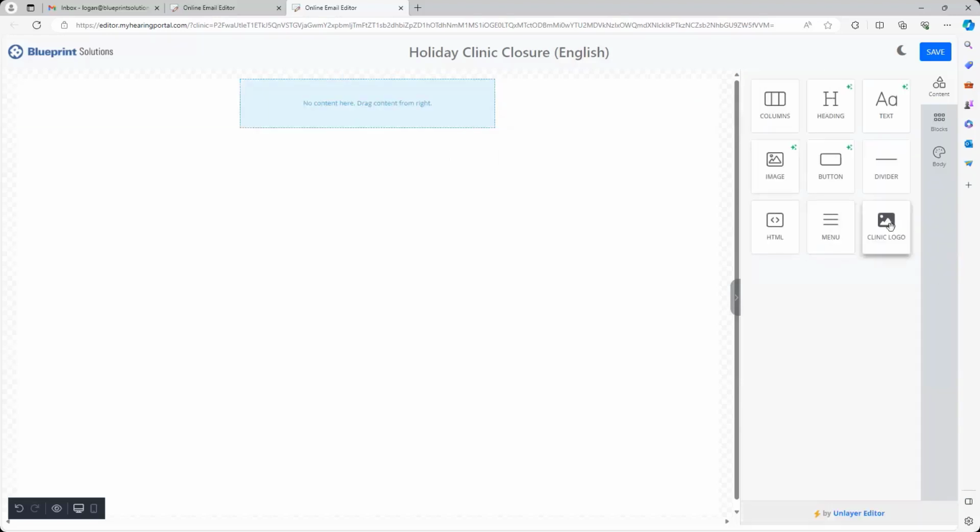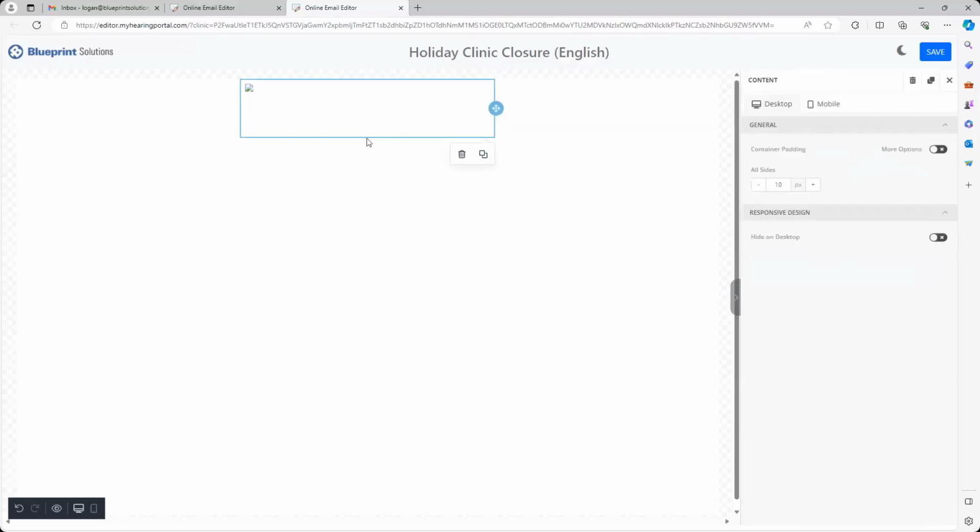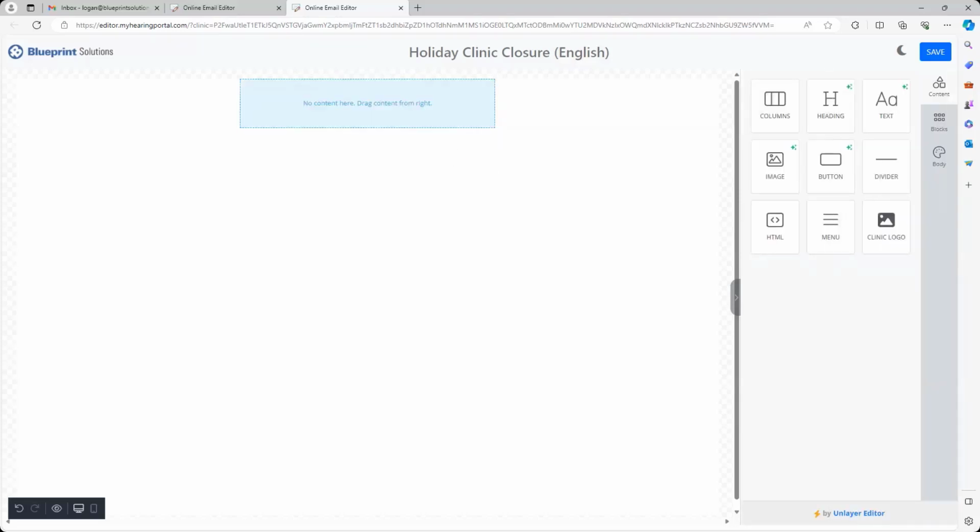And lastly, our clinic logo. All we would have to do is just drag this over, and the clinic logo that we have set in our blueprint system will automatically generate there. That's going to cover all of the 9 different features in our email templates. But again, for the purposes of this training session, I'll just be sticking to 4 of them.